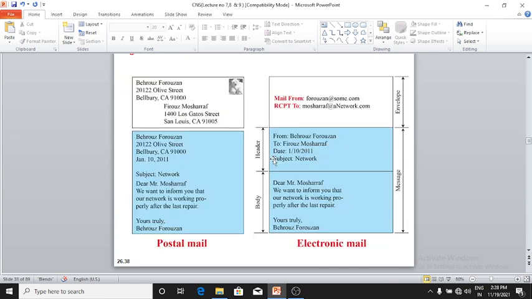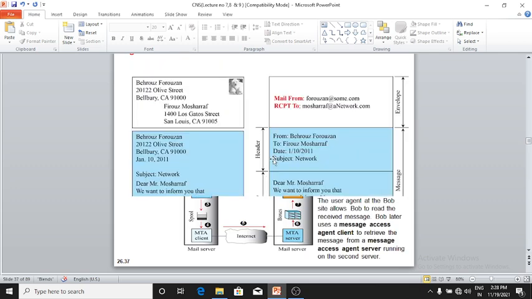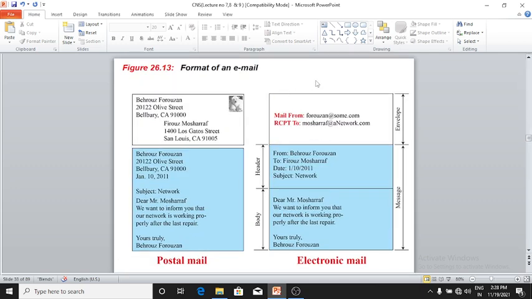Here is postal mail and electronic mail. See here, the format of email. There is postal mail and electronic mail.